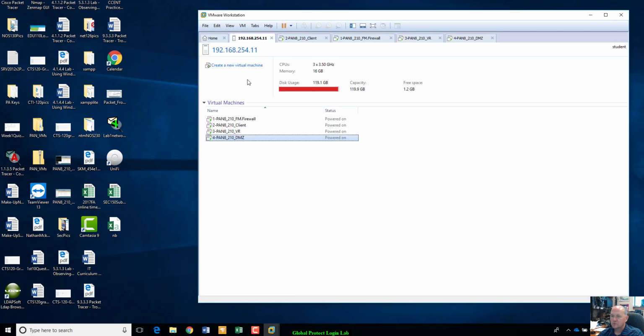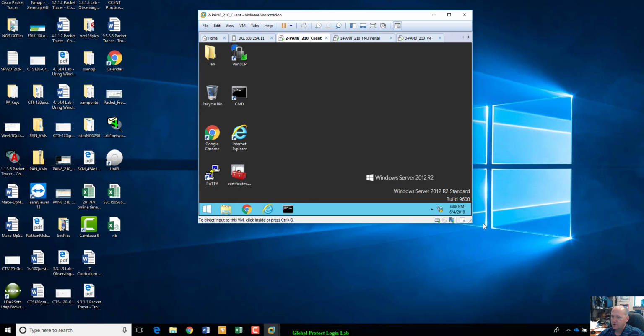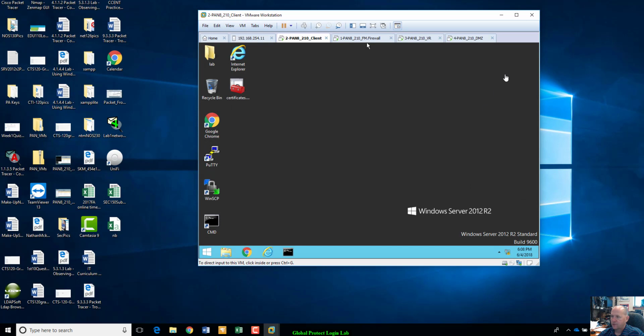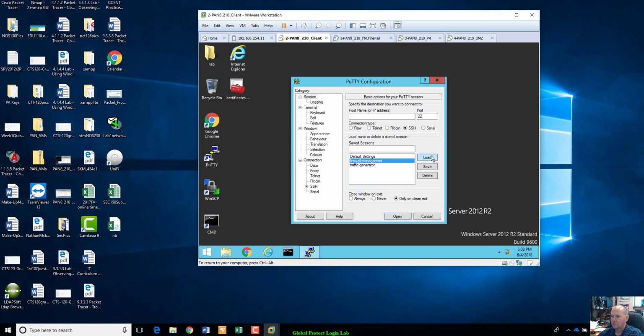All right, so here's our server. All 4 of these are running, little green arrows, powered on. Don't worry about that red. It's just the free space running out. We want to make sure our client, which is Server 2012, is up. If you're not logged in, I'll give you the password to this client also, which is in the lab, because what you'll be doing is remoting into the firewall.